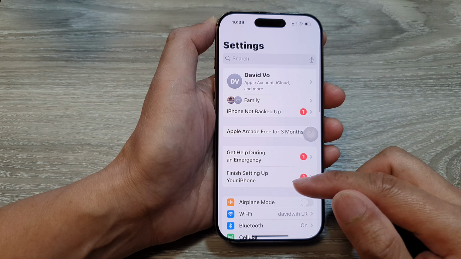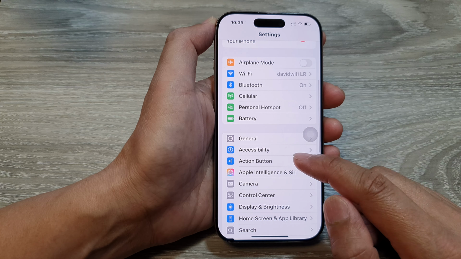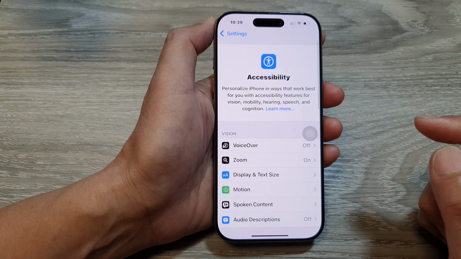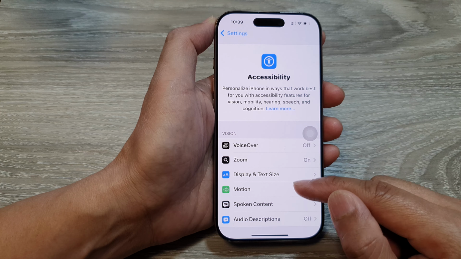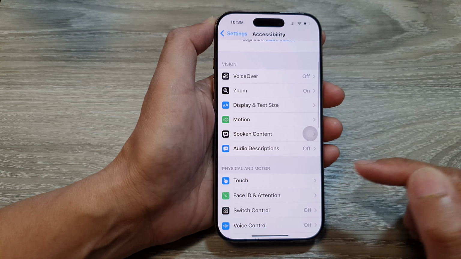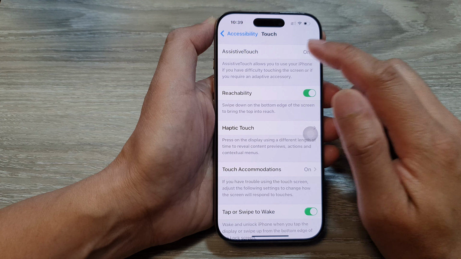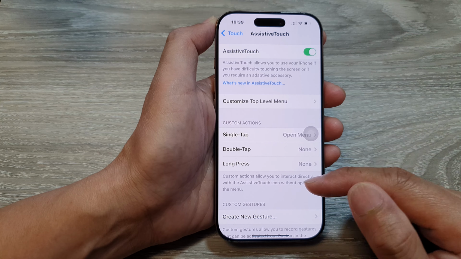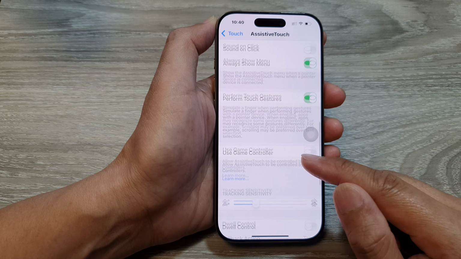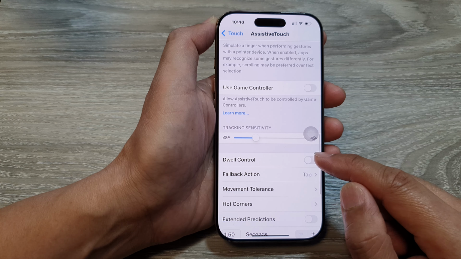Now in the Settings page, we scroll down and then tap on Accessibility. After that, we scroll down and then tap on Touch. In here, tap on Assistive Touch. Now scroll down and then tap on DWELL Control.